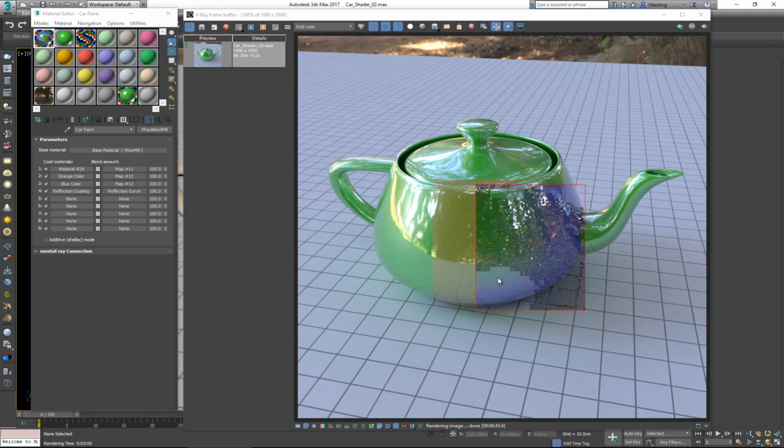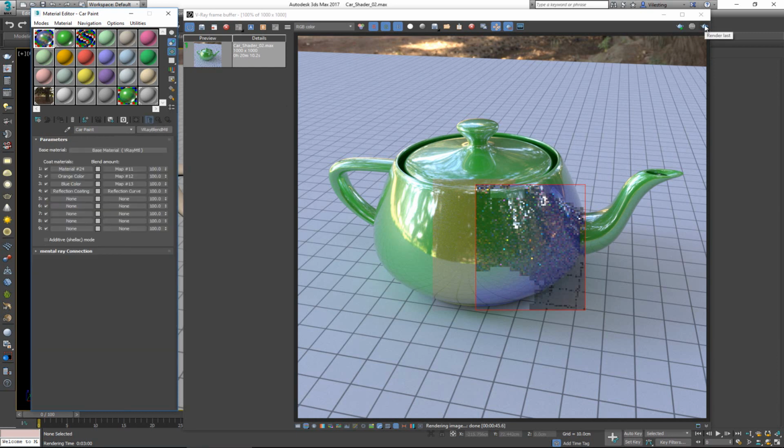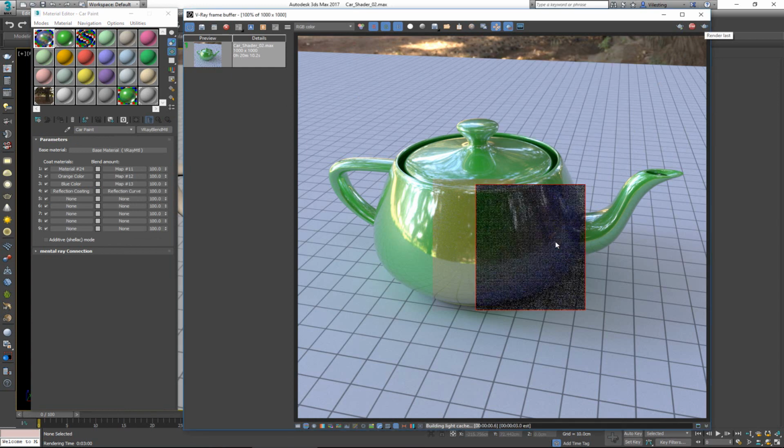What I'm noticing at the moment, even though this thing is not finished rendering, is that the curve map for the orange is lower than the one from the blue. So we have to make it so it overlaps a bit more, something like this. And now let's re-render and see.